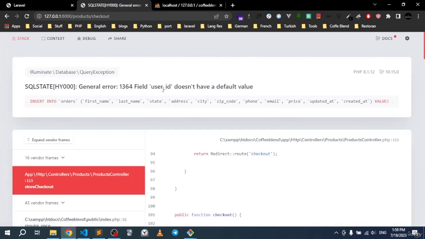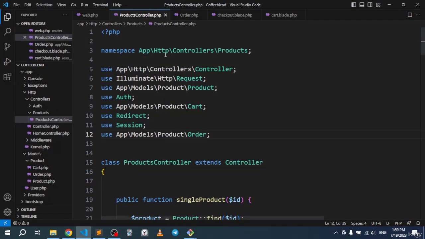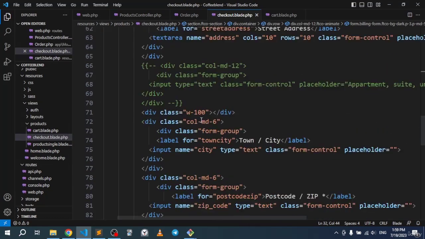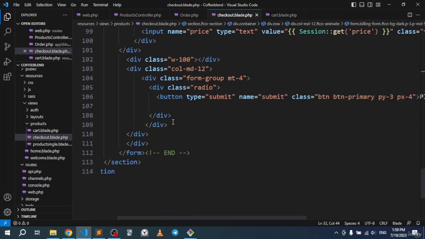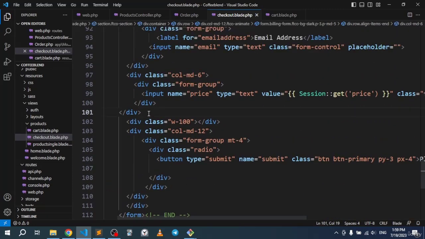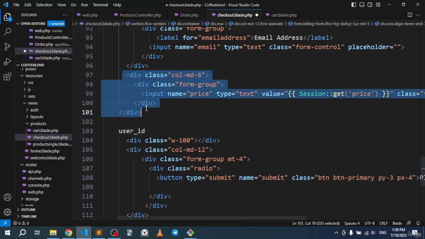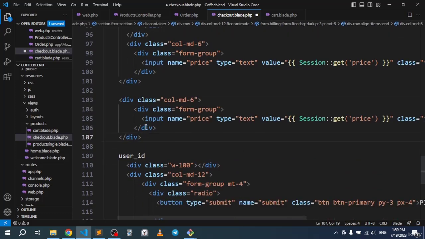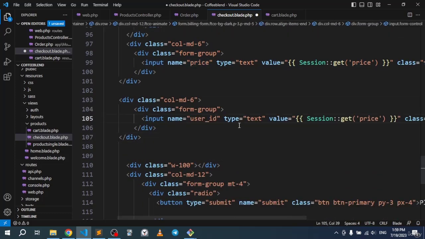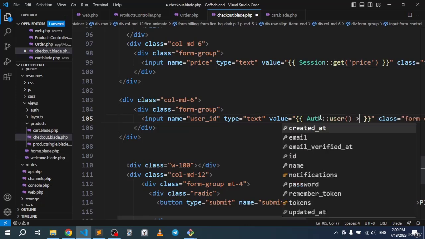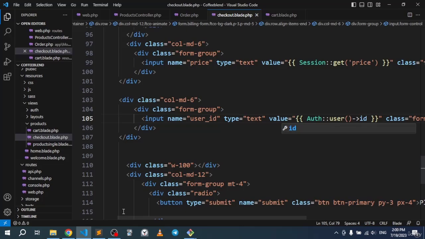All right, so general error, user ID does not have a default. All right, so yeah, the user ID right there, I forgot. So we could go ahead and copy this. Let's go back to the checkout. I was gonna grab this dynamically, but let's go ahead and do it through the form right here. Let me go right here and paste this in. So this will be the name right there, and the value, it will be auth. And let's go ahead and remove this. So this will be user, and let's give it the ID right there. So save this.